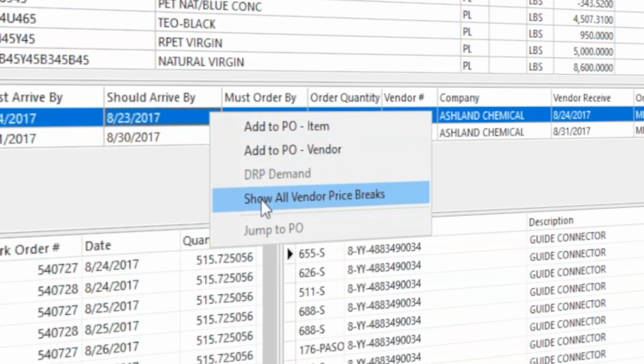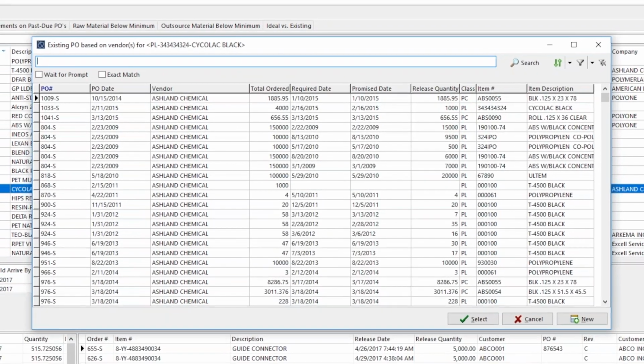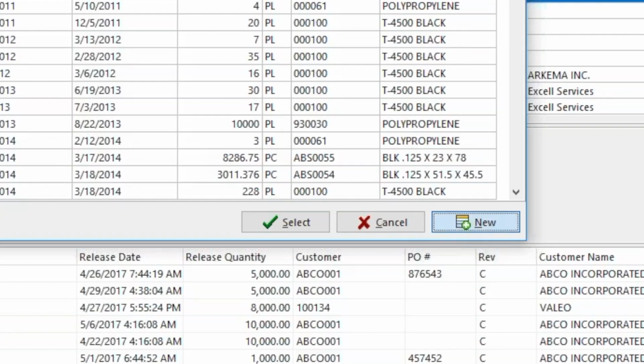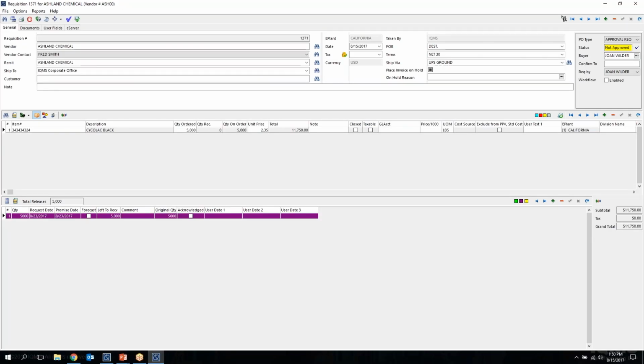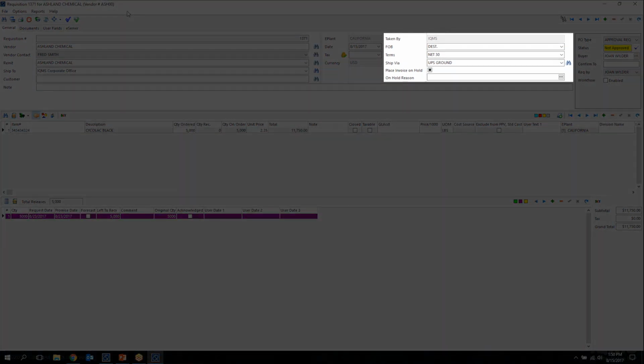By selecting Add to PO by Vendor, I will see a list of purchase orders that are available for that vendor. I can add this requirement either to an existing purchase order, or I can select New and add it to a new PO. Because the authorization is requiring approval, it did create a purchase requisition and is also waiting for an approval. You can see within the Purchase Requisitions screen the default information for the vendor FOB and terms comes through from the vendor information.